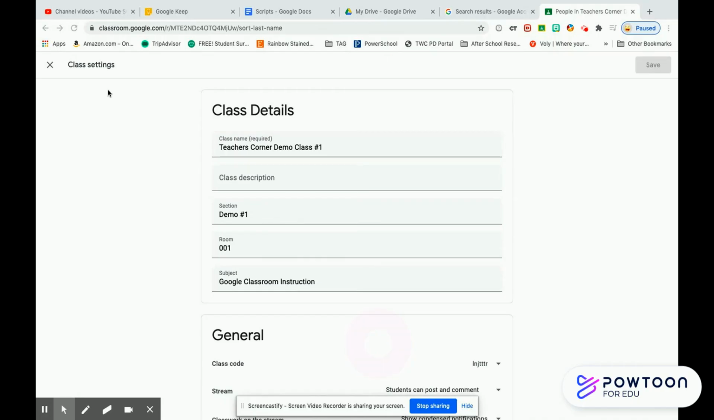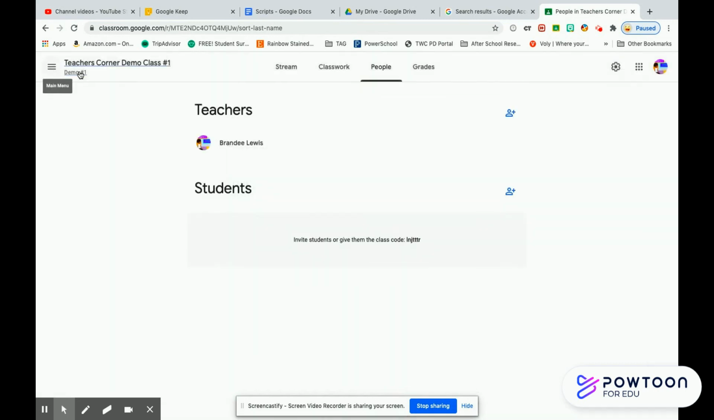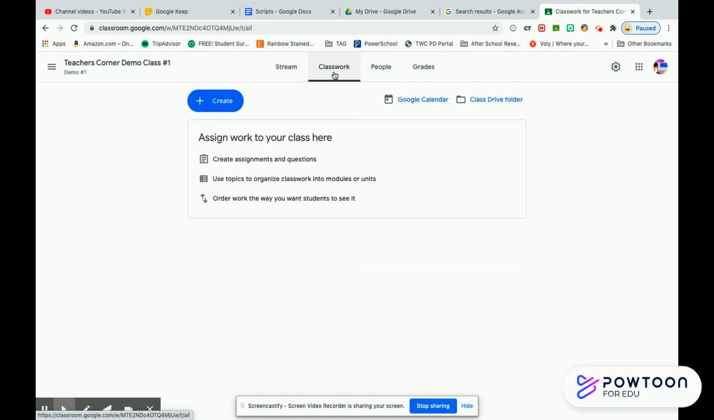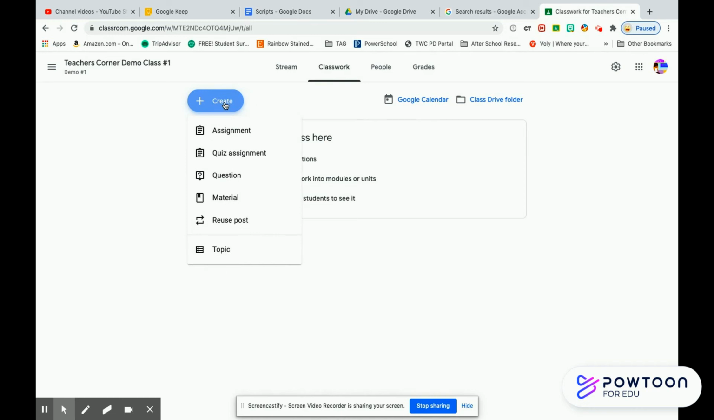So the first thing you want to do is go ahead and close the class setting window. So you will want to go to the top middle section of your Google Classroom window and click on the Classwork tab. From there, you will want to go ahead and push the blue Create button located on the left, which will give you a list of different options to choose from.